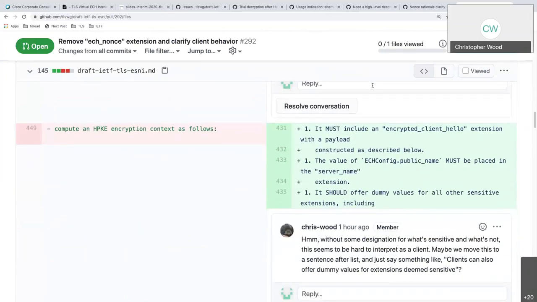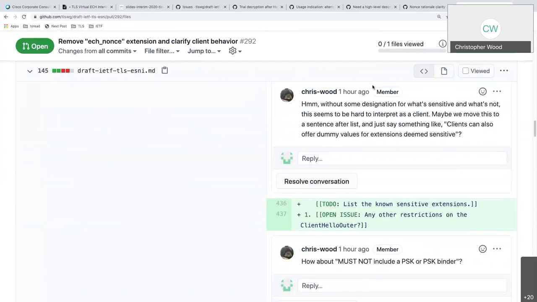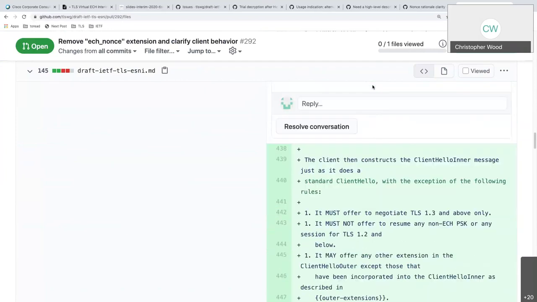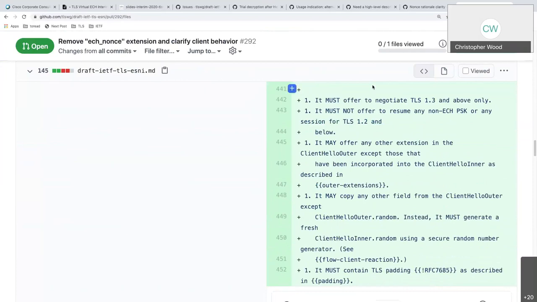Can you scroll down just a little bit more? I forget where it is. Oh, there it is. The last line, 452.